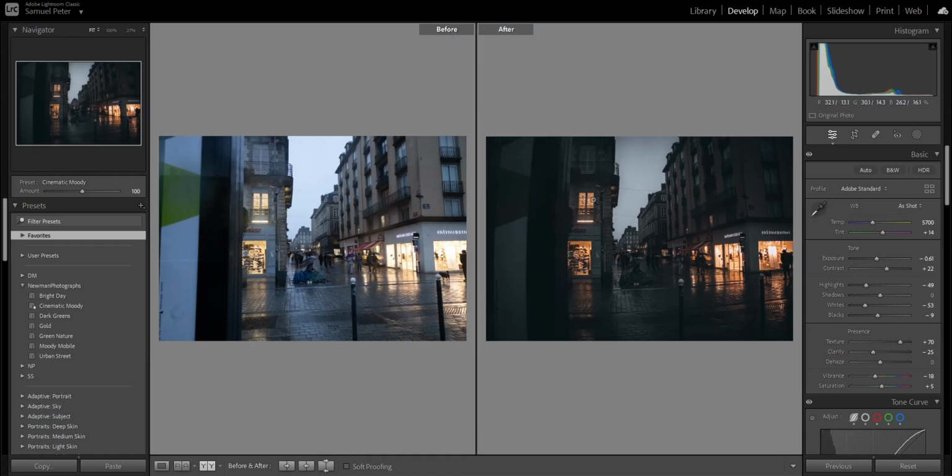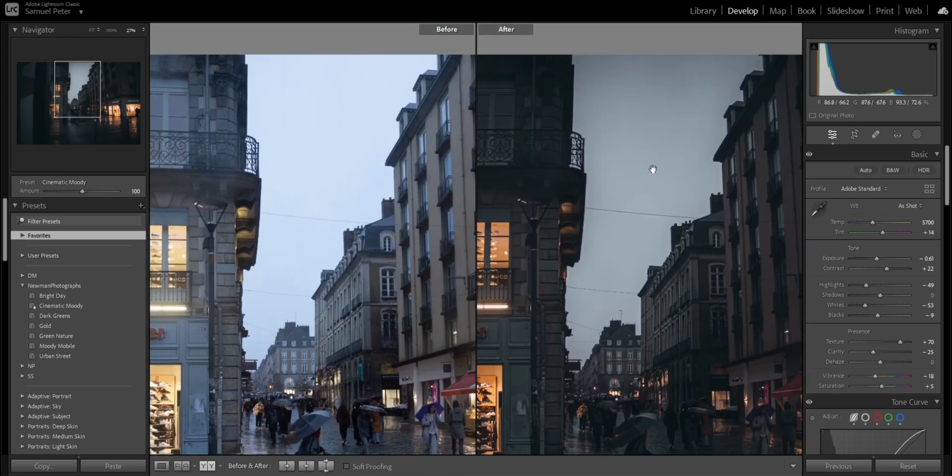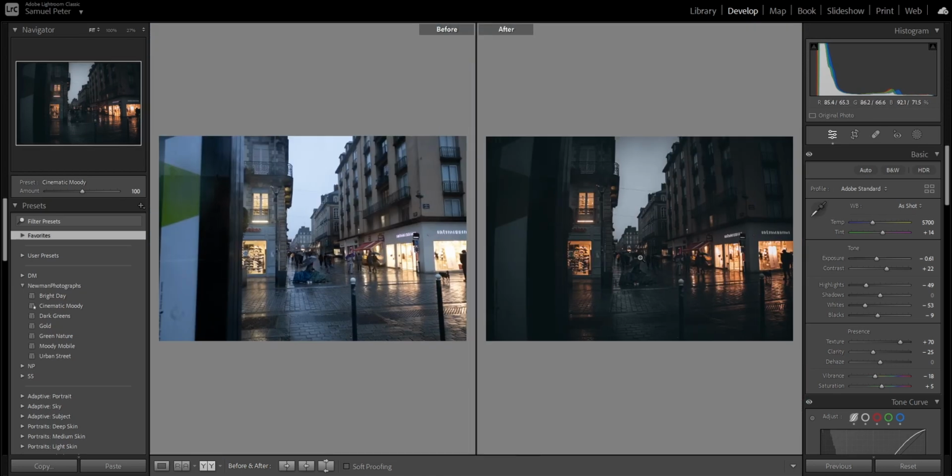Another thing we can see is that the photo is much darker. So I think I'm going to create a mask on the sky here to bring back some detail. And then I might create a few other masks. We'll see. Because as I usually say, don't just apply a preset and call it a day. Always go in and tweak it so that it fits your image.